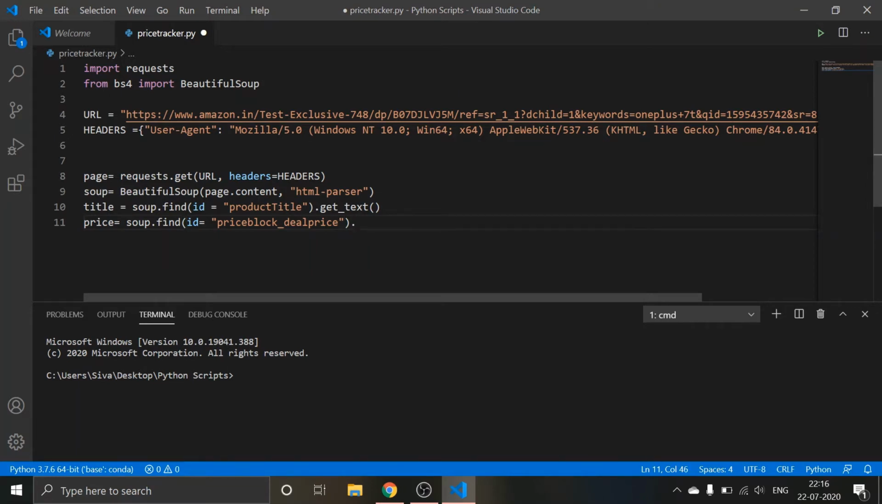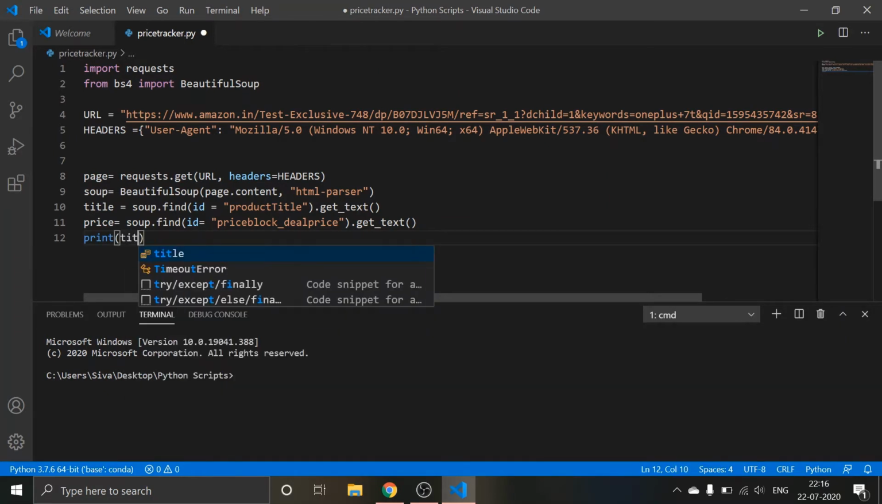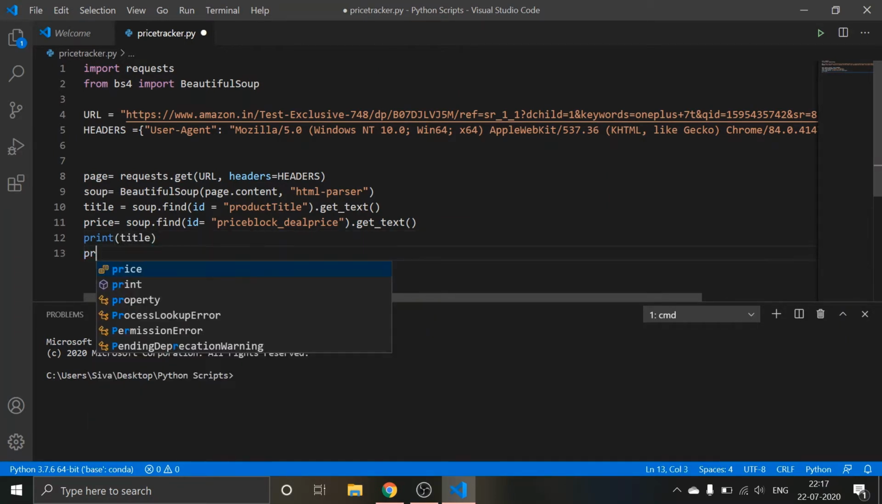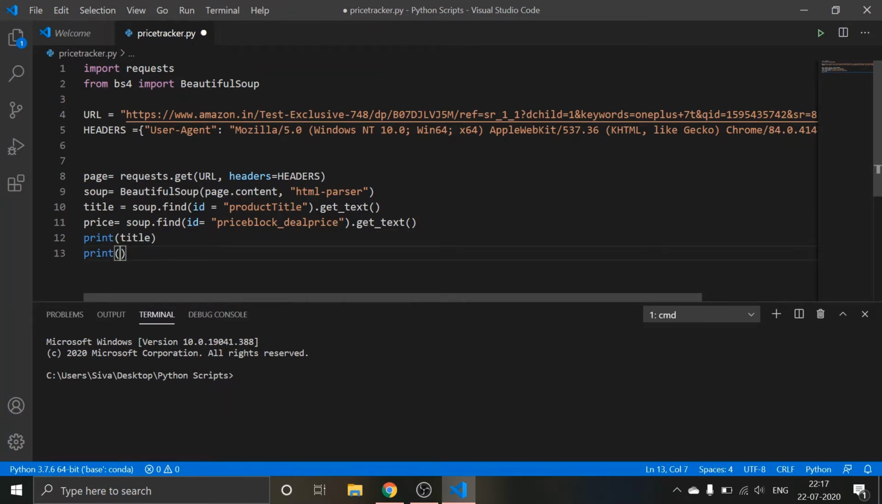So dot get underscore text, and here. Now I got these two things, but how will I know? I'm printing title first, and I'm printing the price. So these two things are done now.